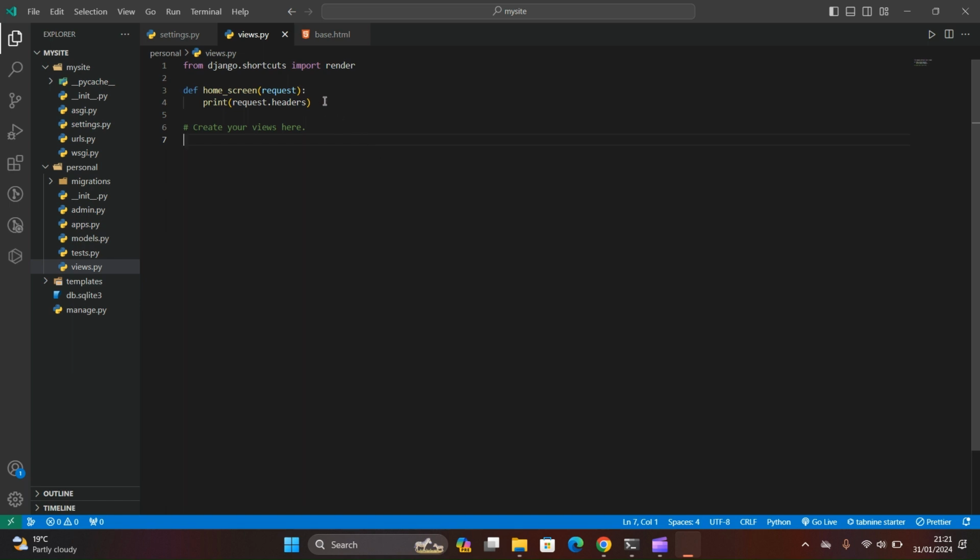So here I'm going to return, and then render. Then render what? I'm going to render the request and the file that I want to render, and in our case it is base.html. Then here we would add the context, which we are not going to add at this point. So now you have created your views.